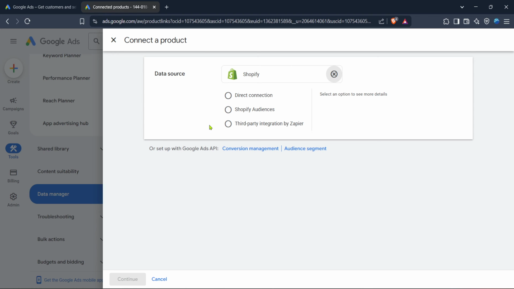This integration doesn't just end at connecting your accounts. Once linked, you can import data between platforms, optimize your ads more effectively, and gain deeper insights into customer behaviors. This will not only save you time, but also potentially increase your return on investment by targeting the right audience with precision. And there you have it, folks.